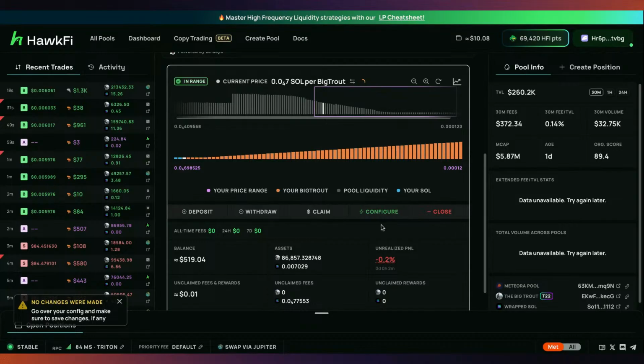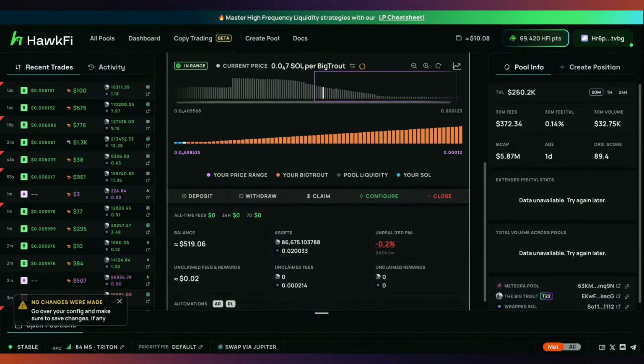Yes, HawkFi has TP and SL, take profit and stop loss. But then again, that just mitigates things. Nothing could save you from a giga red candle dump or rug.